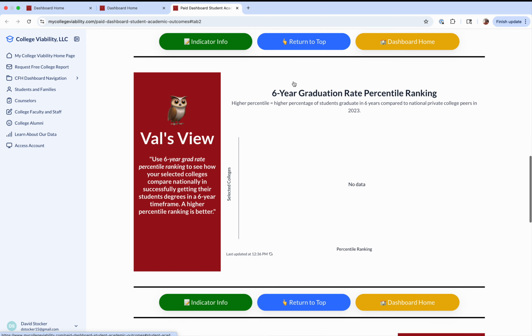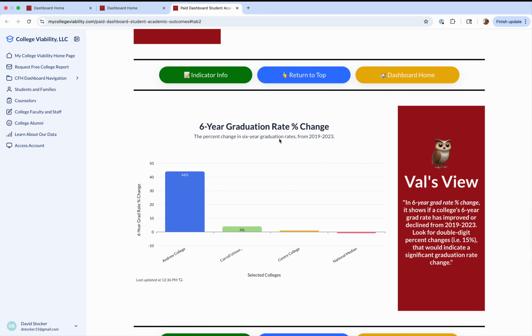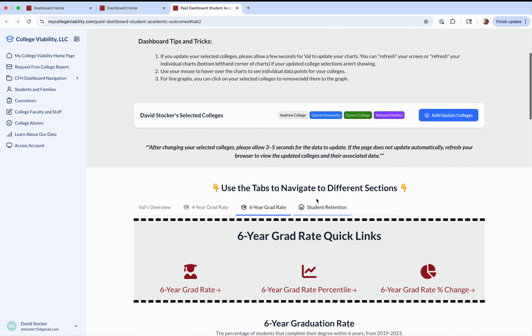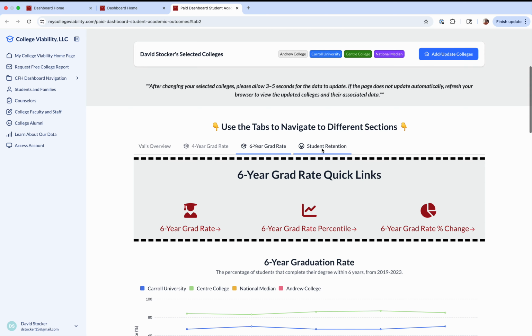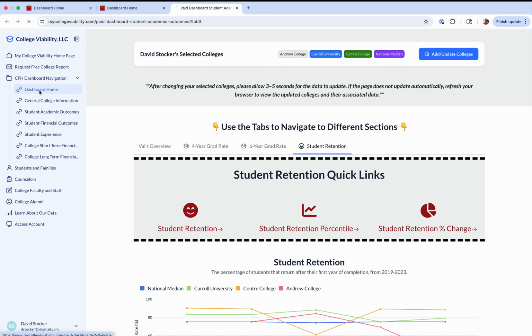Here's my 6-year graduation rate. Scroll down a little bit, 6-year graduation rate percent change for all of my selected colleges. And again, I could go back and change those colleges, go to a different section, or even go back to my dashboard home here.